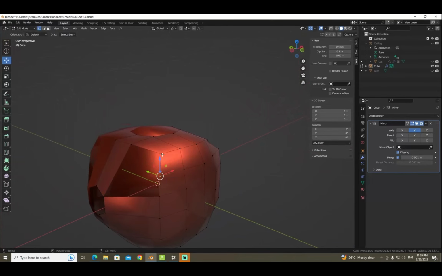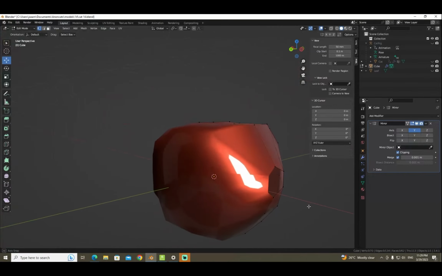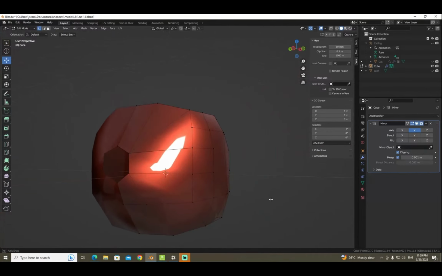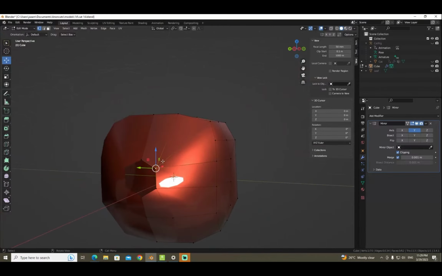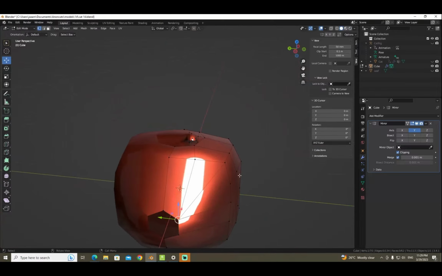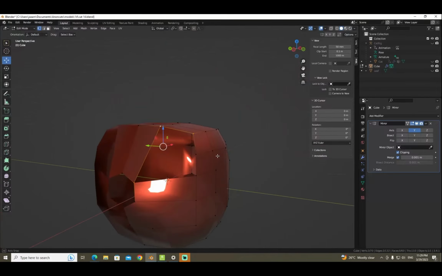One, two, three. Maybe a fan-like structure could help. One, two, three, four. So this becomes a quad. Not too great, not too great.